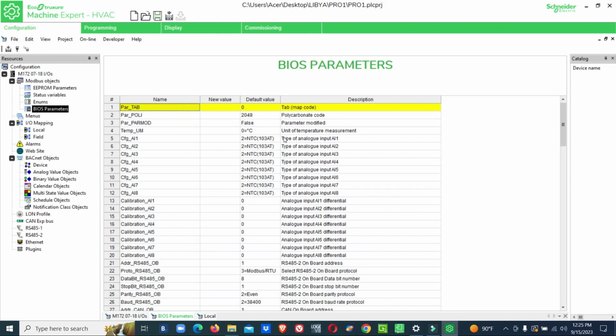This analog input is a universal input. By default it is NTC 10K. If you want to change to any other configuration, these analog inputs can be used as a digital input also. That is the main thing. You can go for digital input, NTC, 4 to 20 milliampere, 0 to 10 volt, 0 to 5 volt, PT1000, and many other options are available.